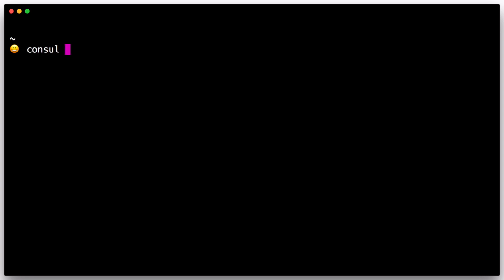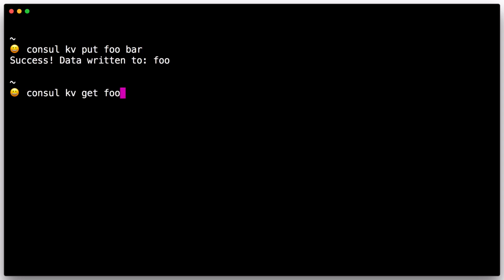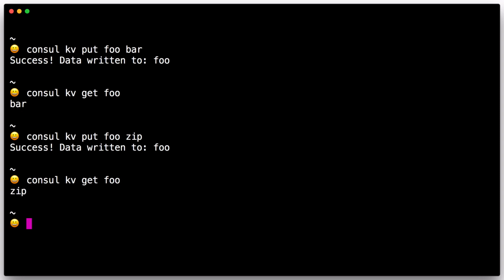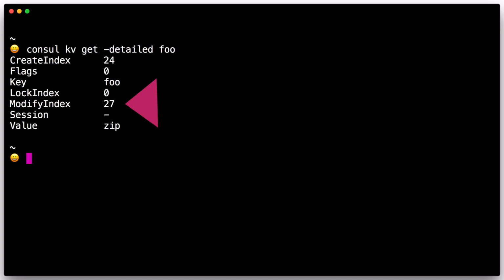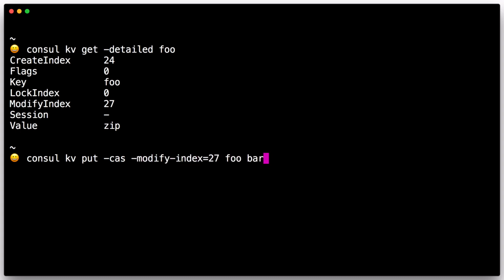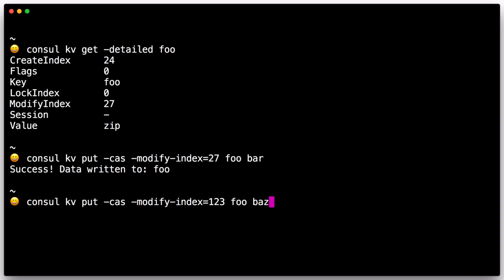To update the value of an existing key, put a value at the same path. Consul can provide atomic key updates using a check-and-set operation. To perform a CAS operation, specify the -cas flag. In this case, the first CAS update succeeds. The second operation fails.